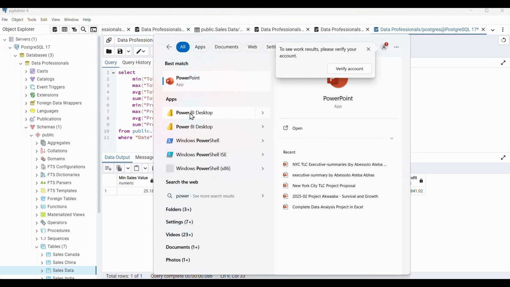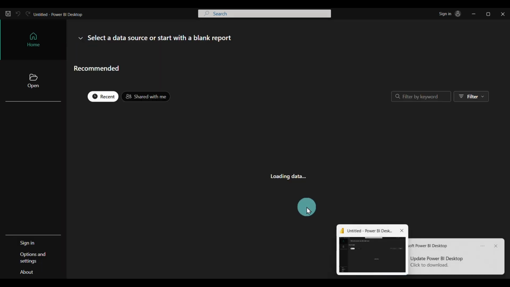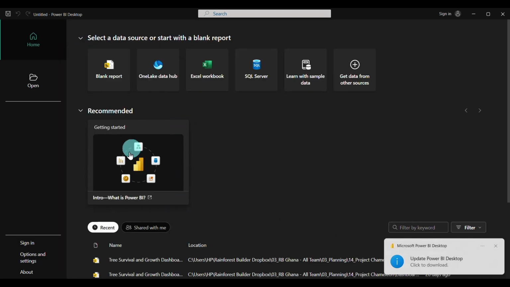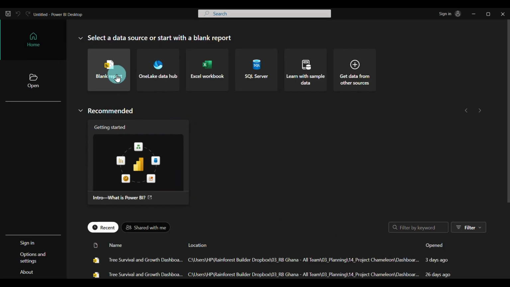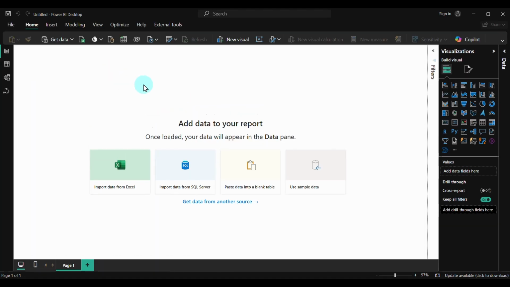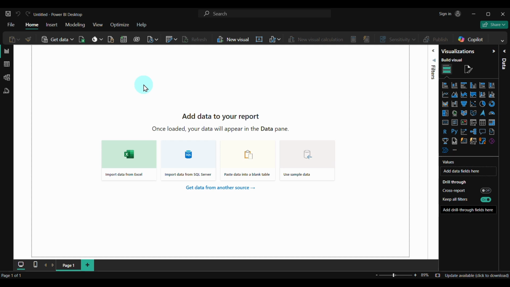So now let's move on to the next step. How do we import our data set from SQL to Power BI? Let's open Power BI. We go to blank report. These are the previous projects I've done, but let's go to blank report. Now this is how it is supposed to be from your side, just that the background won't be dark, it will be white.